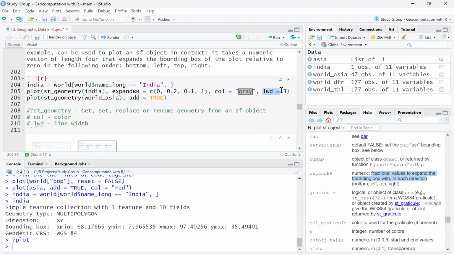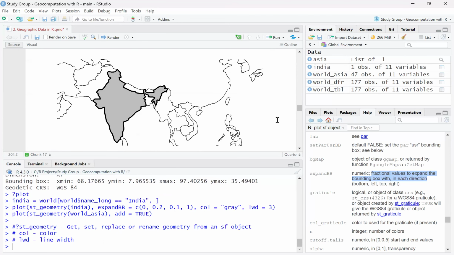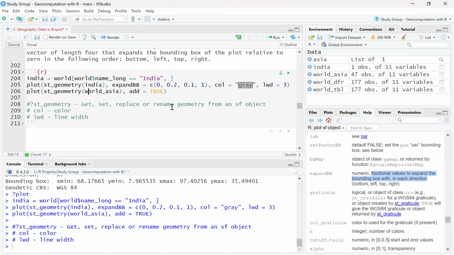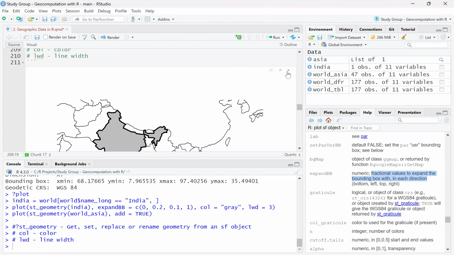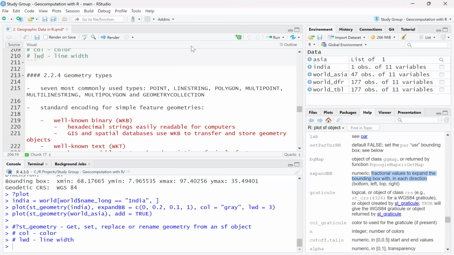Then the lwd argument is for the line width. I've tried to explain that here. Then st_geometry is a function to get, set and replace or rename geometry from an sf object. So that's what we're doing here. If you click on this and run the entire code chunk, you'll be able to see that India is drawn out of the entire map of the world. So that's what we got here. Any question at this point? If you have any question, just let me know.